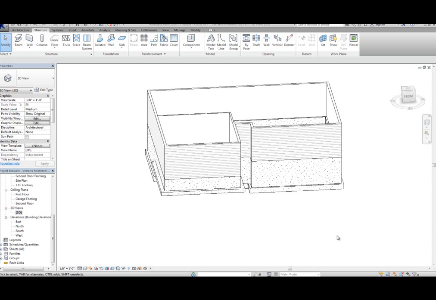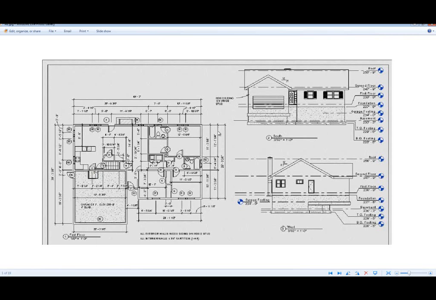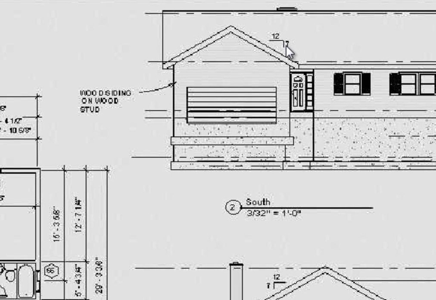Now I'm going to talk about creating a roof. First thing I want to do is go look at my drawing. If I look at the A1 drawing, it tells me that the slope of the roof is 7 on 12. It means that for every 12 inches it travels, it's going to slope 7 inches.